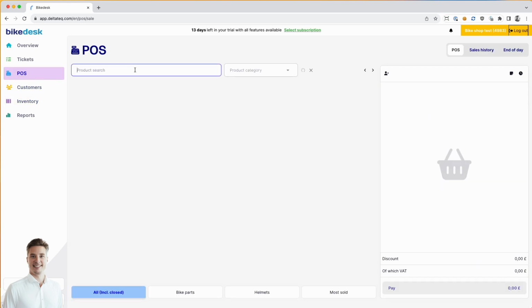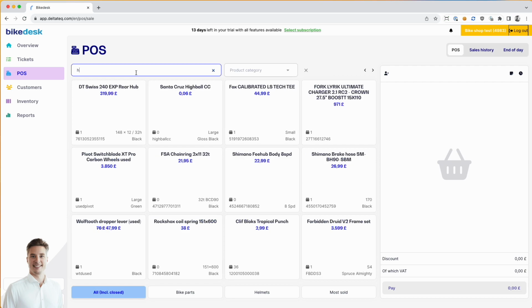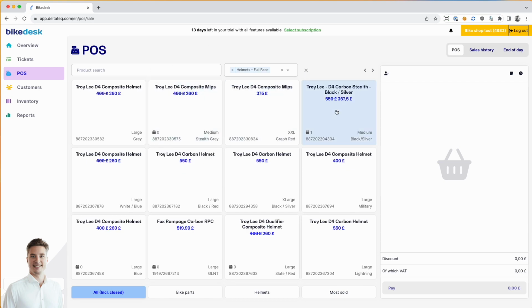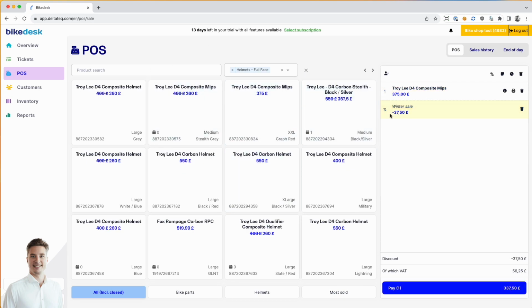I can go to the POS and then I can search. I can find a product in my full face helmets here. And you can see if I click one of these, it will automatically apply my discount promotion here, winter sale. The system is very cleverly made.